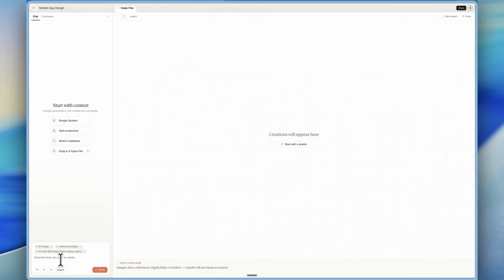So what I want to create is a mobile app homepage mockup for, let's say I wanted to create a mobile app for members of No-Code MBA to actually watch videos.